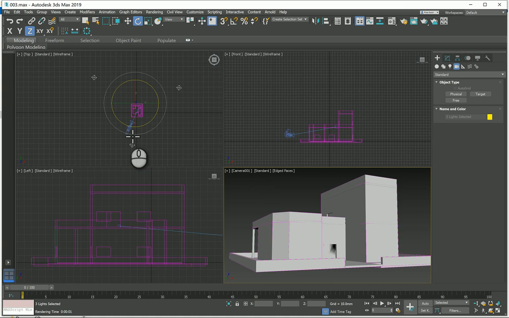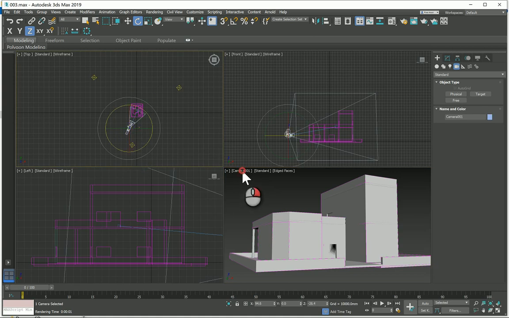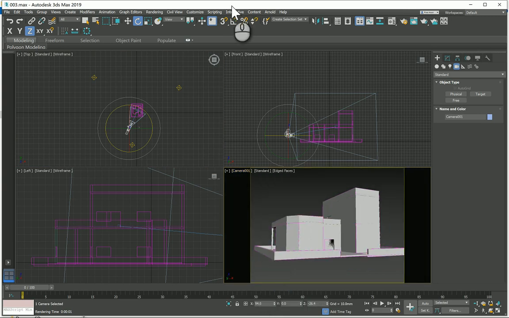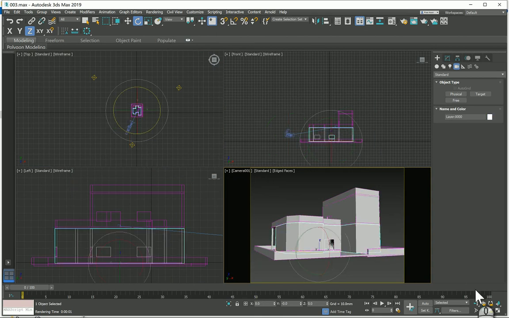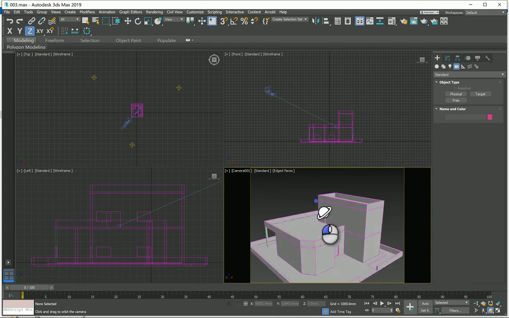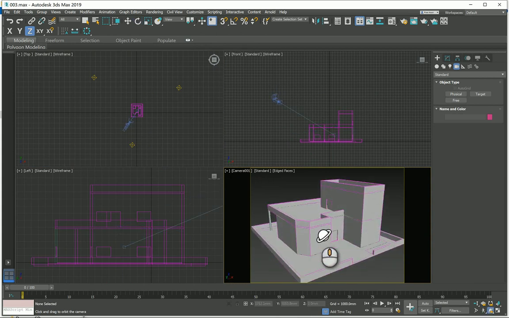So let's do that. I'm going to select the camera. It would be very wise to click in here and go for show safe frame. Okay, that's the safe frame, so you know which part will not be shown in your rendering when you do the rendering. Okay, feeling better now, better than the human eye.